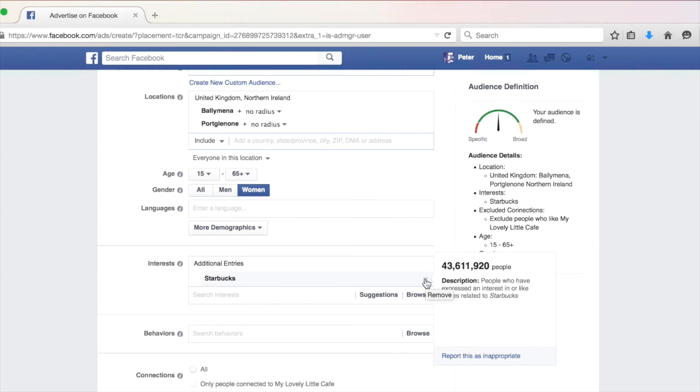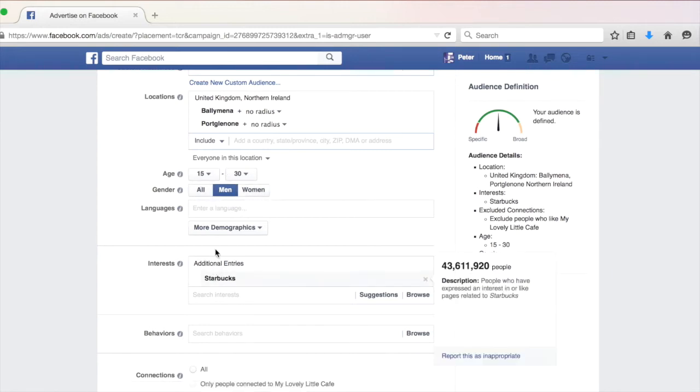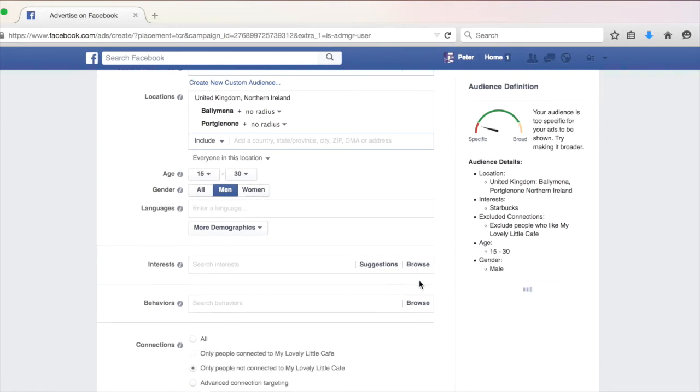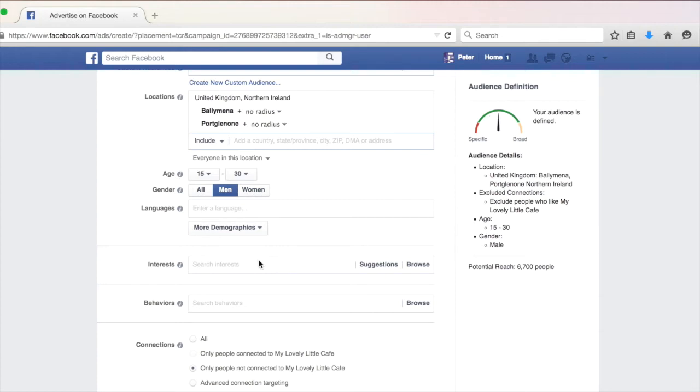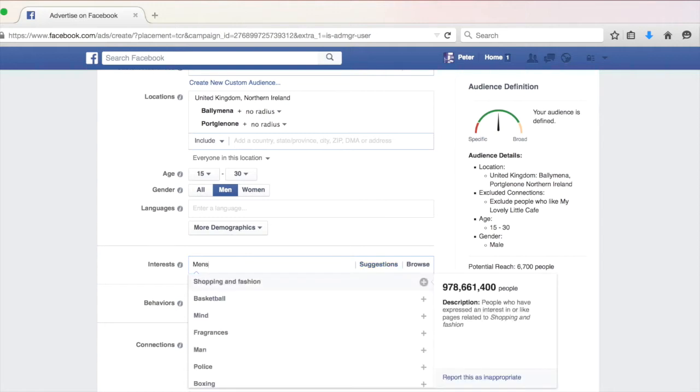So what we could do is we could change this here up. We could go 15 to 30, and we'll target men. And then we'll want to change this here and say what would be the leader in the gym field? What would be an interest that people would be really interested in on Facebook? So we'll type in Men's Health Magazine.